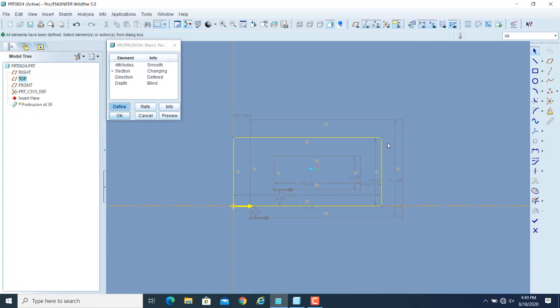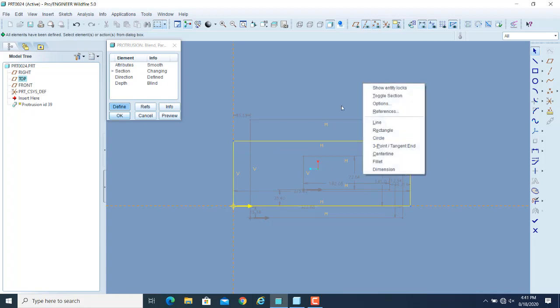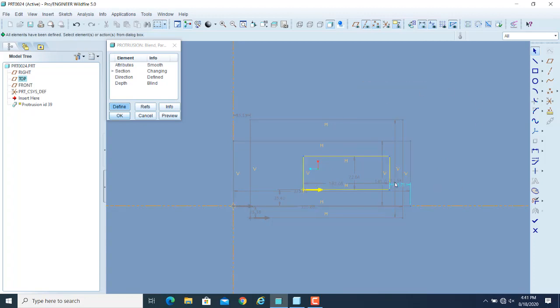So you can go back to any sketch, you can change the dimension of that. For example, if I click on toggle section and change the direction, let us say this is the new dimension, so accordingly the result will also be updated.